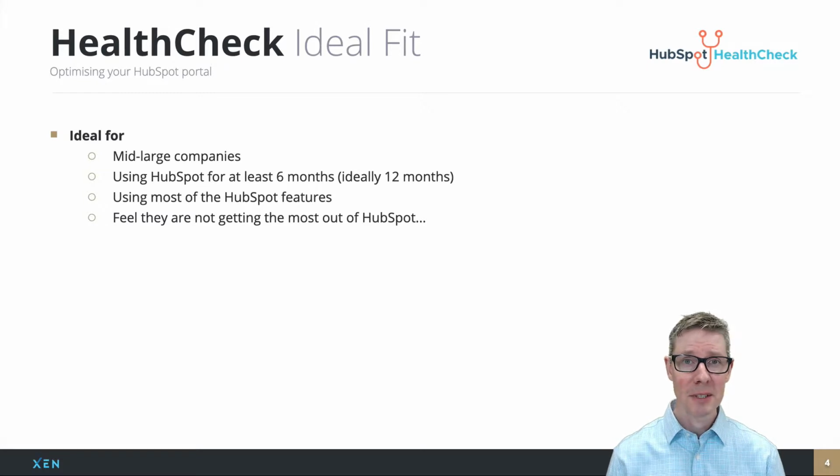Who's an ideal fit for this? Well, you're probably a mid to large company. You've probably been using HubSpot for at least 6 months, I'm going to say perhaps 12 months. It's not for new HubSpot clients. If you're just getting started, this isn't for you. This is if you've been using HubSpot for a while, so you've had time to actually use it in anger, so to speak, and start using lists, emails, workflows, conversations, all those kinds of things.